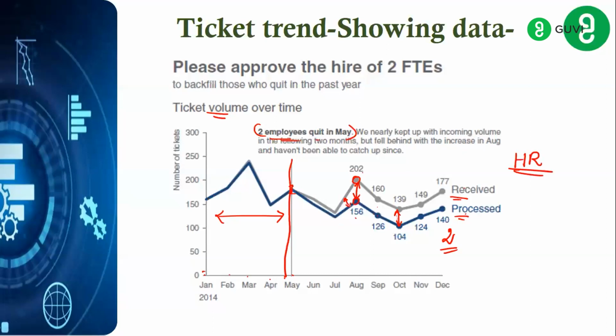By seeing the graph itself, they can understand that for this kind of team, I need to give two more resource persons. Yes. So this is what we are going to do in your data visualization.